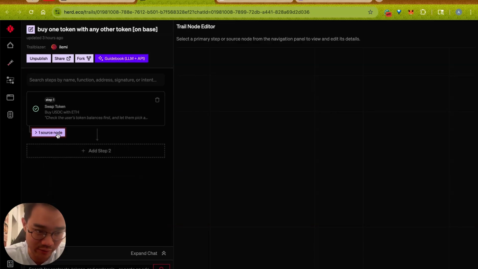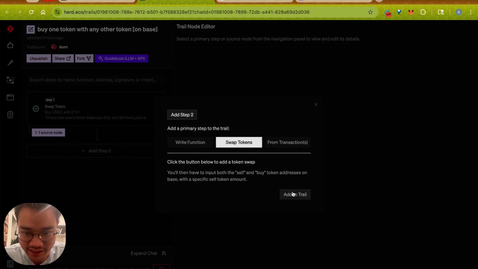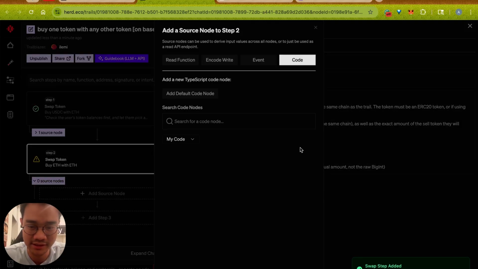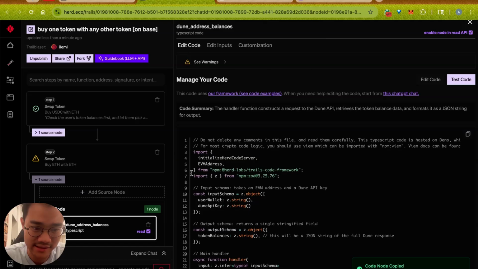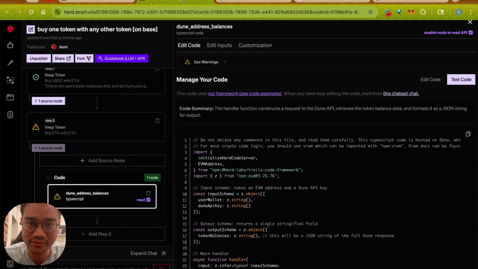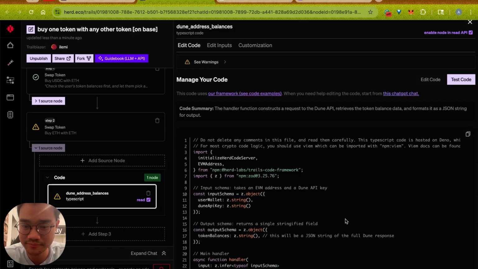So all that's underlying this trail is just one step and one source node, or a read node. And if you wanted to recreate this, all you have to do is add a step, add a swap token step, and then go into source nodes. You want to add a code node, you can search for Dune address balances. And if you didn't have this, you could have created a default one and then gone to this chat, which is already pre-prompted with how to write a code node, and then just tell it whatever you want.